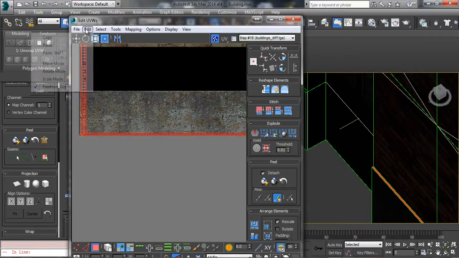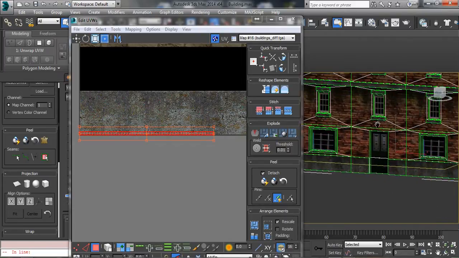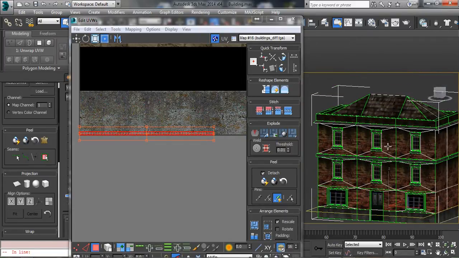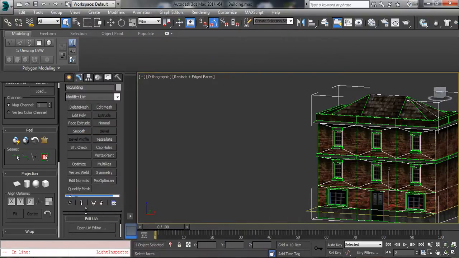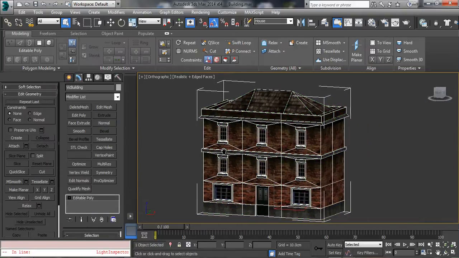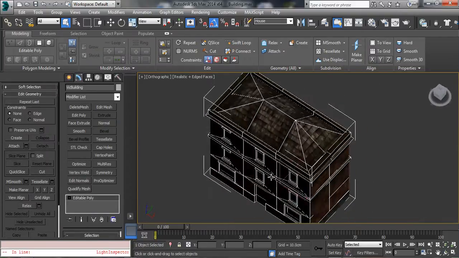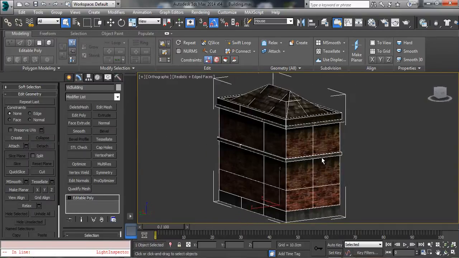And there we have it. Now the mapping is complete on this particular building. So what we're going to do now is bake in the mapping coordinates by collapsing the modifier stack. So then that's the building complete. That can now be exported as an FBX file and used in the Unity game engine, which is the subject for another tutorial.